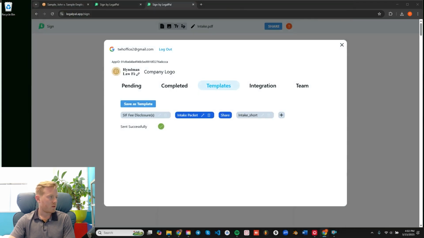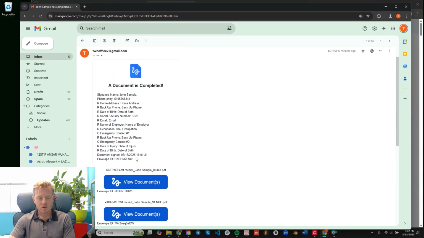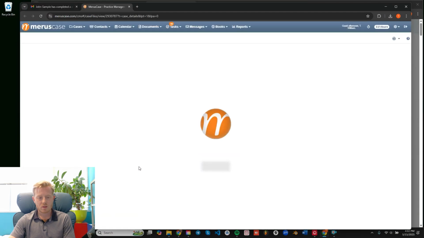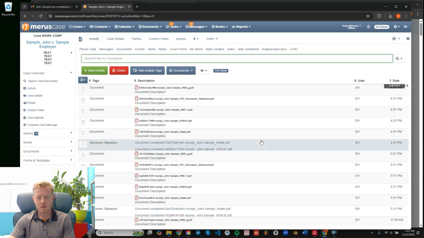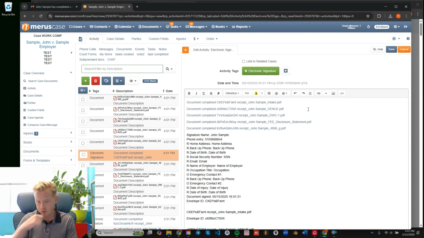And then for the staff, here's the completed email. Here's all the data points that we collected from the web form. Here's all the documents that are completed. And then there's a link that directly opens up the case file. Right? And then we go to activity. Here it is. Here is the activity that was generated called electronic signature.